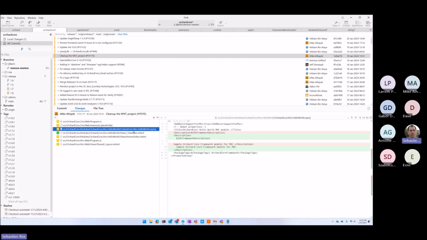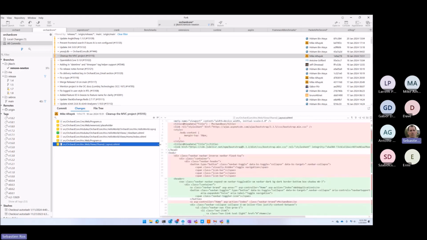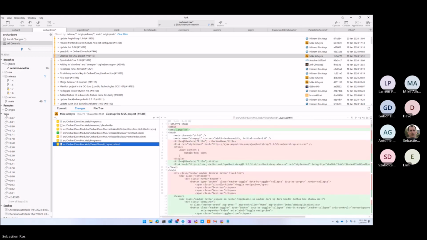Layout. So there is a layout now. The layout is also Bootstrap 5 instead of 3.